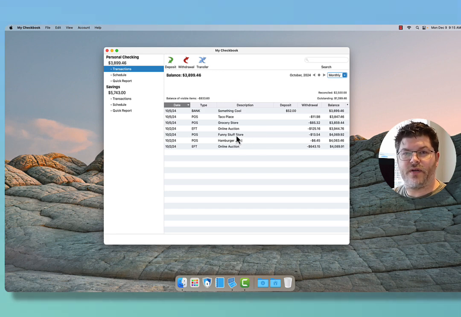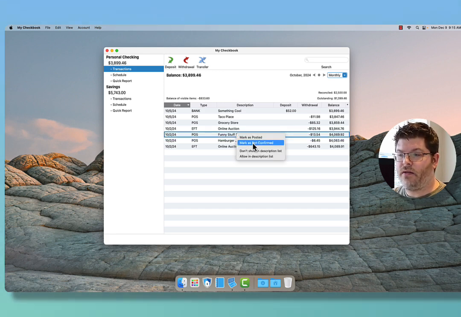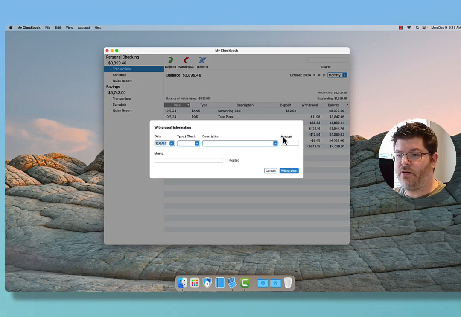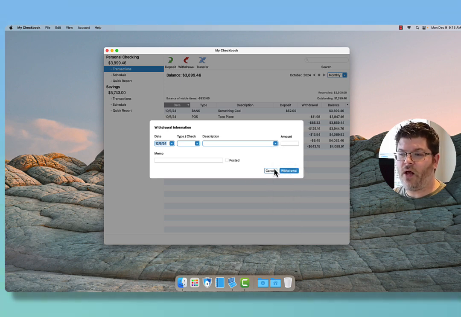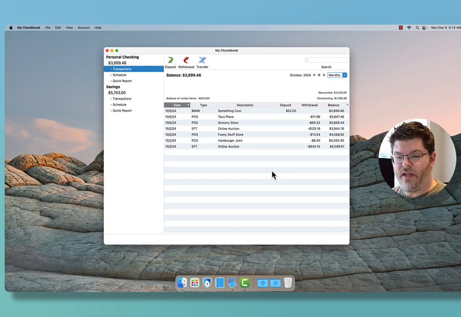But now that I see the transaction, I can simply right-click on it, and I can choose Don't Show in Description List. So now, if I go back to my transaction editor, I'll notice that that is no longer showing up in my list. So that's kind of helpful to clean up that list if there are items you just don't use anymore.